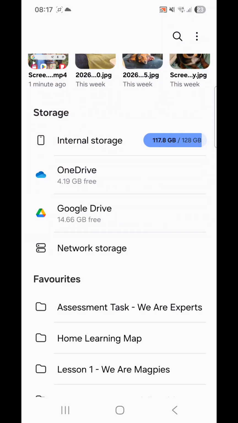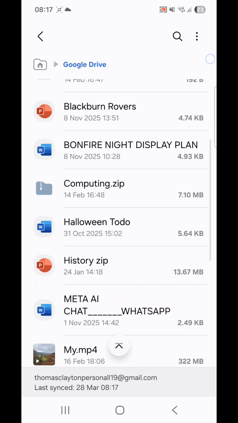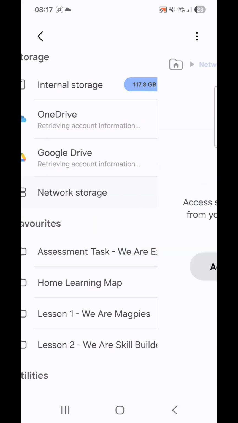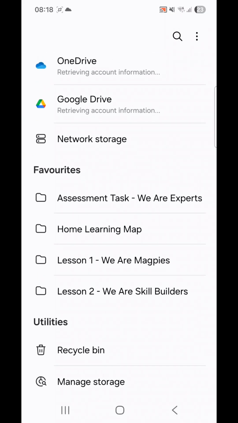Now you can add your OneDrive, Google Drive. So this is my OneDrive, Google Drive network storage. So if you've got an old phone, you'll need to update the My Files app to add a network storage, but you'll need to plug it in or find it locally, say like a laptop.